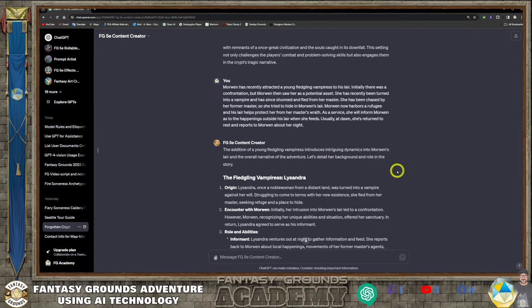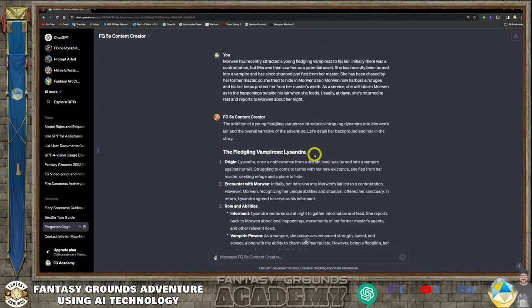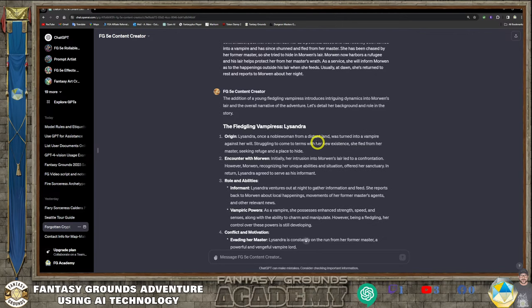So the addition of the young fledgling vampirist introduces intriguing dynamics into Morrowind's lair and the overall narrative of the adventure. So now this throws a whole other angle into this, and it can potentially expand the adventure even more. When you do this, you want to do it smoothly, and I don't know how smooth this is, but it's like everything was going normal or predictable, and then all of a sudden, bam, this happens. So this is fairly recent. It's not like it's been like this for hundreds of years, maybe several months. So the addition of her throws a wrench in the normal narrative. This would throw off the adventurers too.